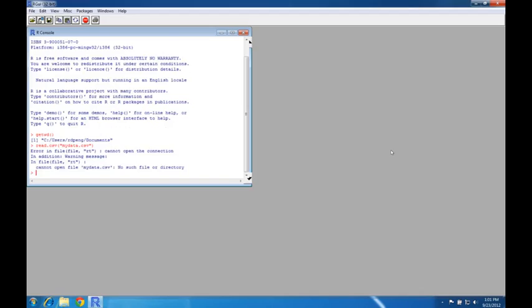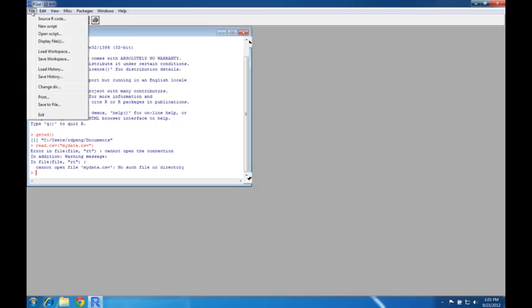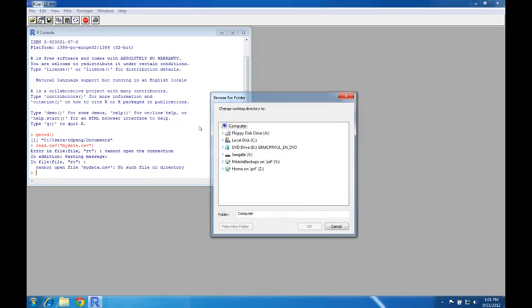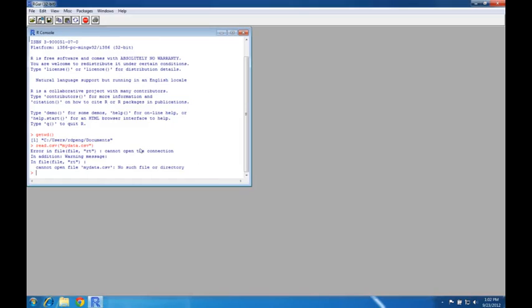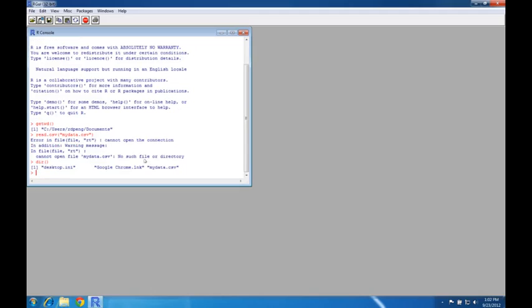So one possibility is that, if you know where this file is, you can move it to your working directory, or you can change your working directory to be wherever this file happens to be. So I can go to the File menu here and choose Change Dir. And I'm going to go into my local disk here, go to Users, rdpang, and go to my desktop here. So now if I type dir, I'll get a list of the files that are on my desktop. You can see that, lo and behold, here is my mydata.csv file.